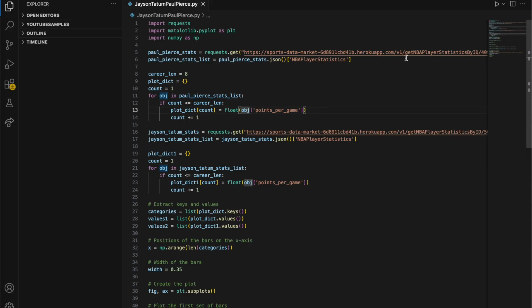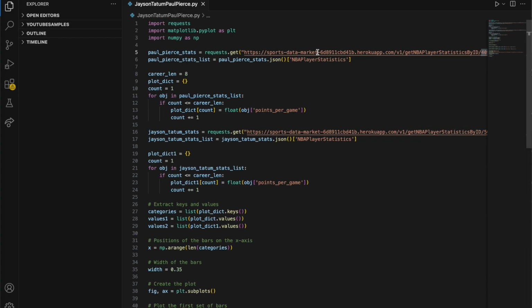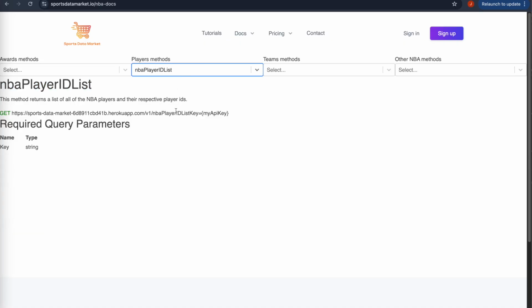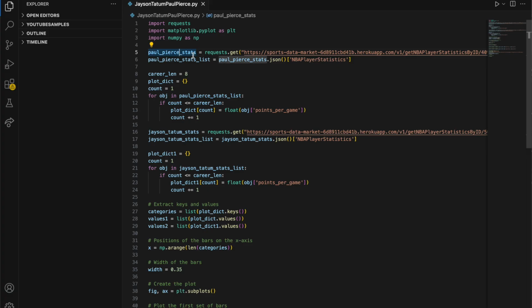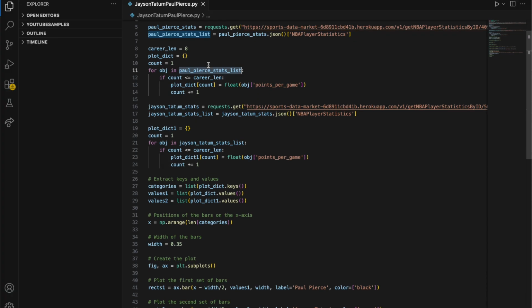And at a high level, I'm calling the get NBA player statistics by ID endpoint with the respective player IDs for each player. I got these from this endpoint over here, the NBA player ID list endpoint, which returns to us a list of all of the NBA players' names along with their player IDs. So it's useful for being able to find a particular player's ID. So having those ahead of time, I'm calling the endpoint, getting back the JSON of their career statistics, parsing that JSON, which gives us a list of their career statistics.